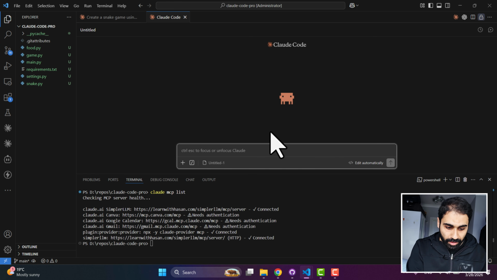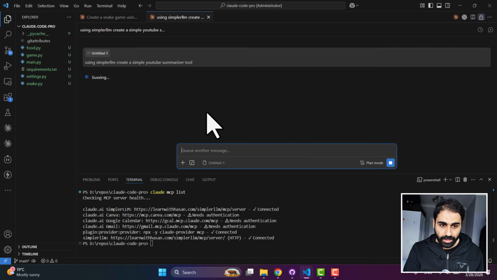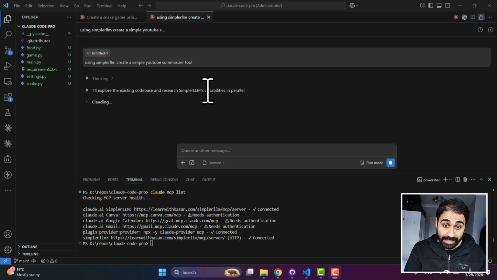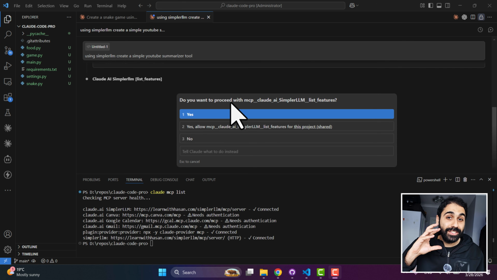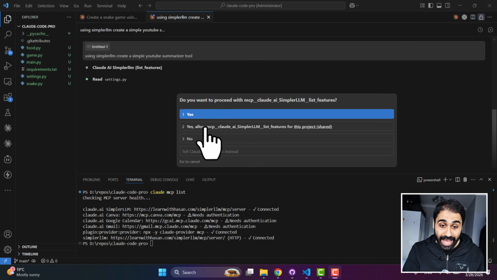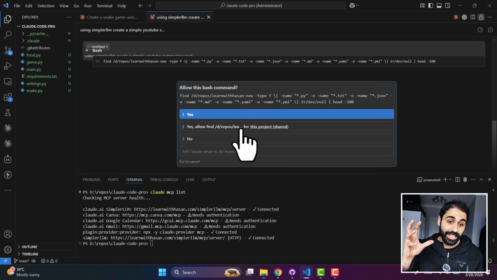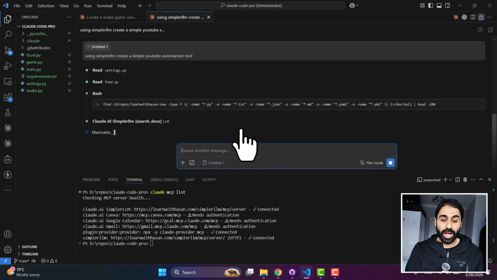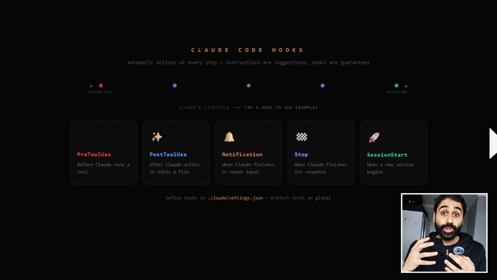and if I tell it now the same, go plan mode, enter, you will see it will research Simple LLM capabilities through the MCP, connecting to any service, any API. You see, allow MCP Claude. So it's connecting now and reading documentation to plan based on that. So that's MCP. Now let's jump into hooks.